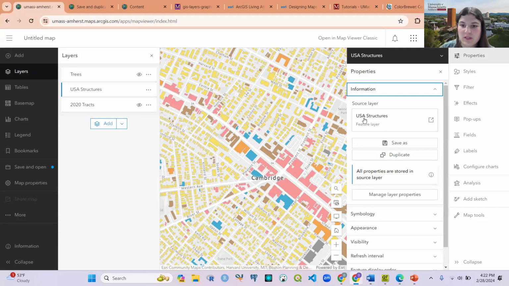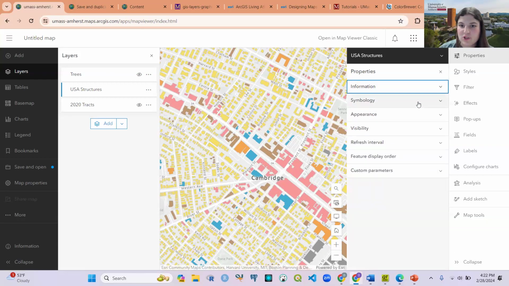So here we see our name. This is also where we can save the layer as something else just within our profile, because this is a public layer. So if we want to edit it, we can save it, we can duplicate it, we can manage the layer properties, all kinds of stuff. And that is the information menu.